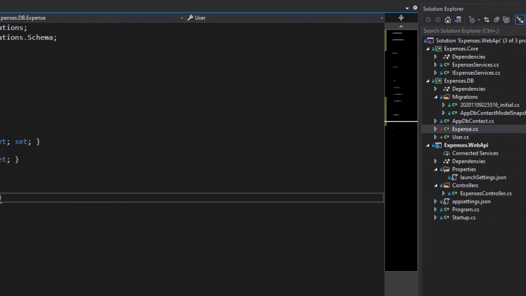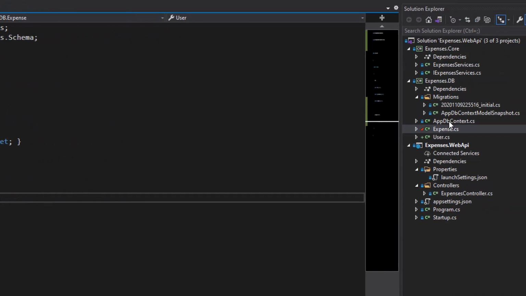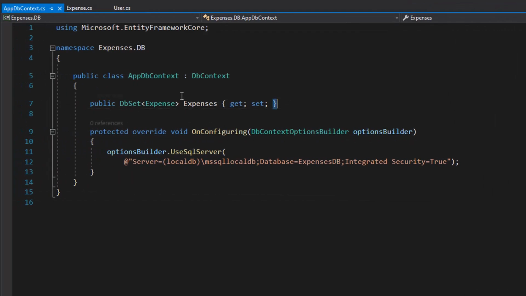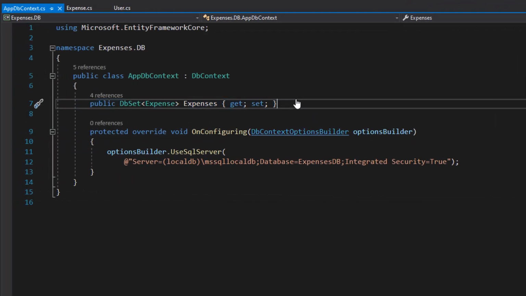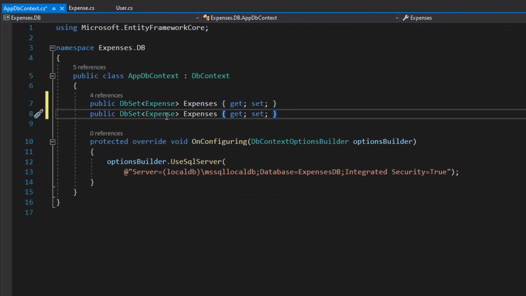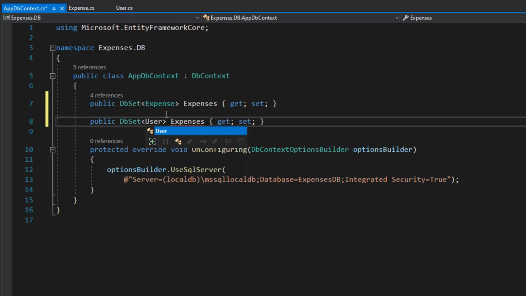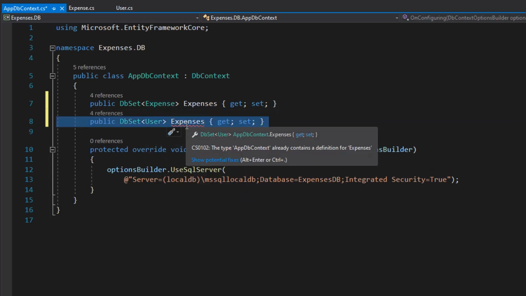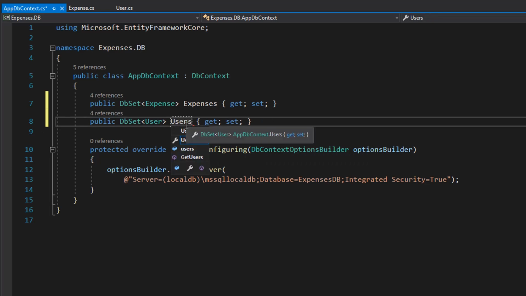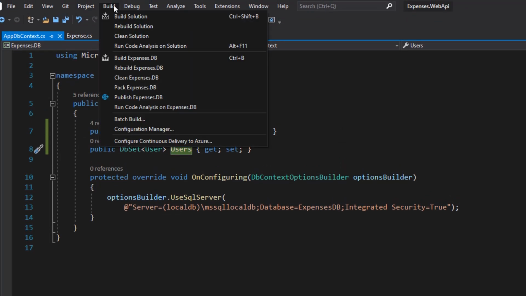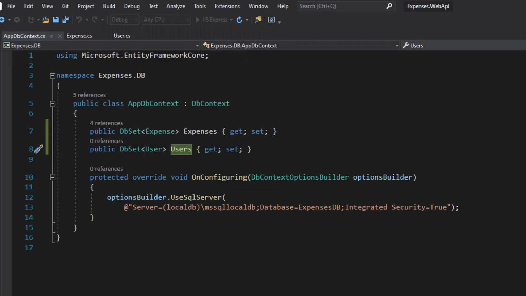So next, let's add that to our app.db context. Right here, I'm just going to copy this line, and we're going to say user and users. And we are ready to run our migration commands. Let's do a quick build. So we can go to build and build solution.